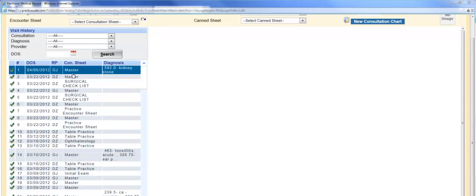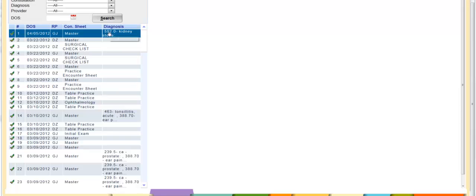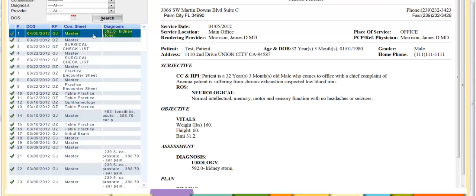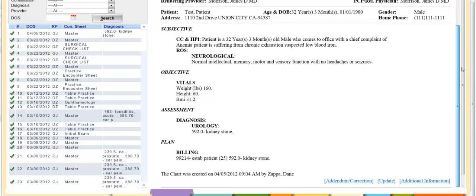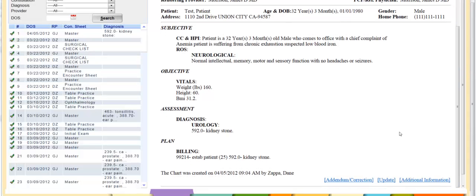The charts are arranged chronologically, and we can open them to take a look at them by clicking on any of the text in this section. You can see on the right side that we have charts with information filled in. If there needs to be an addendum or a correction created, we can click on the Addendum or Correction tab from here to make a change. Some reasons for this might be if the patient canceled their next appointment, or if we got their weight wrong and wish to change it to 165, or if we got their BMI incorrect.